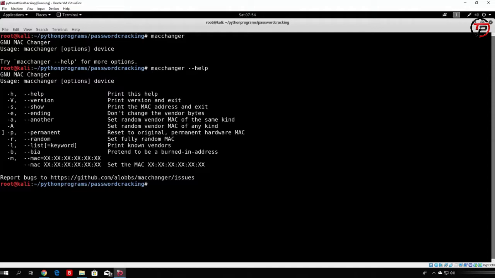The most important options are right here, which is the permanent one, to reset to the original permanent hardware MAC address. This is your official MAC address. It is hardwired into your device, and basically this is the MAC address that you will have once you buy, for example, a new laptop or a new PC or something like that.